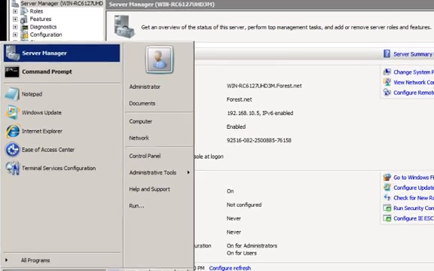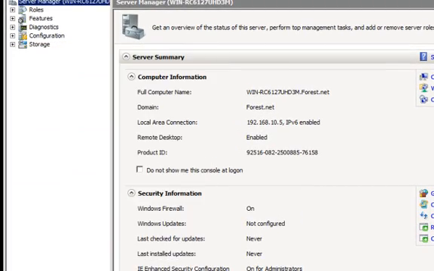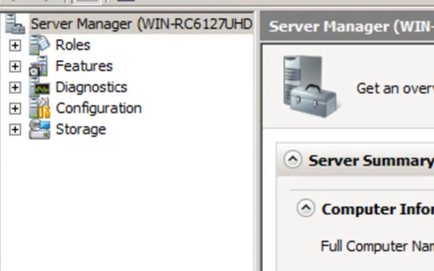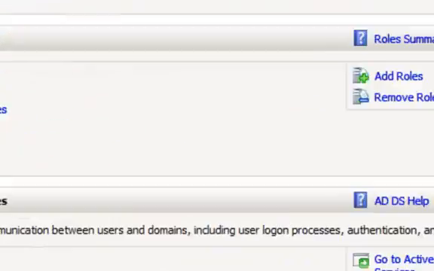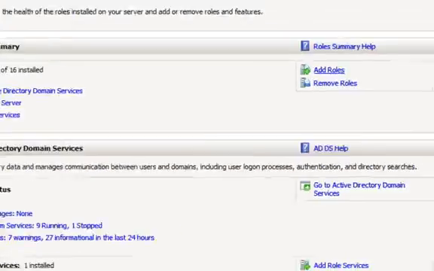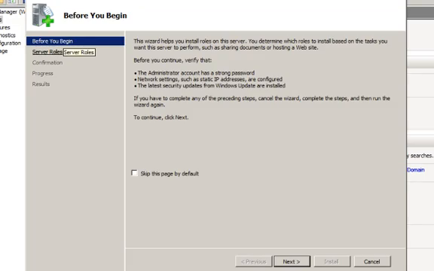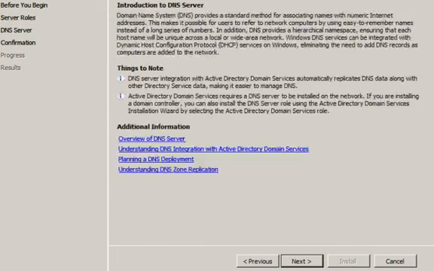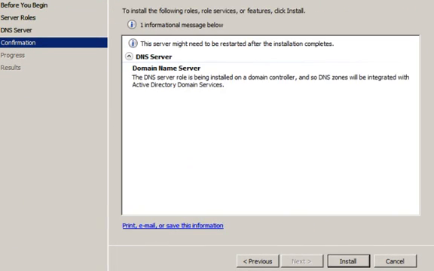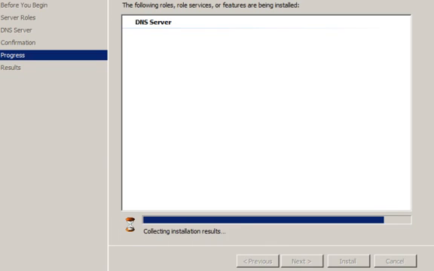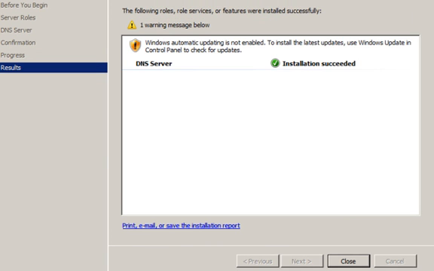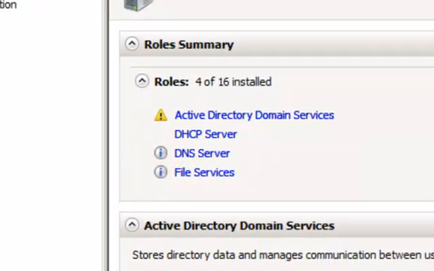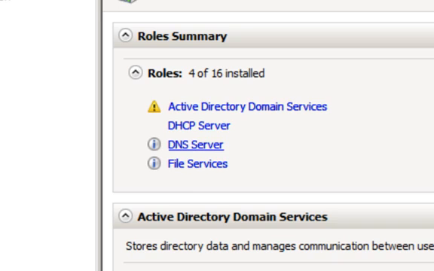Okay, so to start off, we go to start, administrative tools, and server manager, or you can click server manager right here, and you'll be brought to this spot right here. Then we go to roles, add roles, server roles, and we are adding DNS. Next, and install. Okay, our DNS server has been installed.